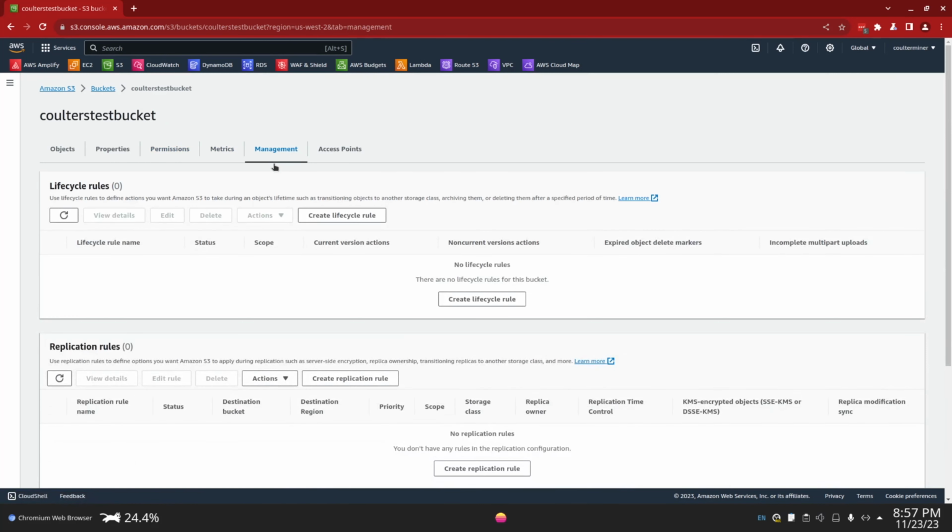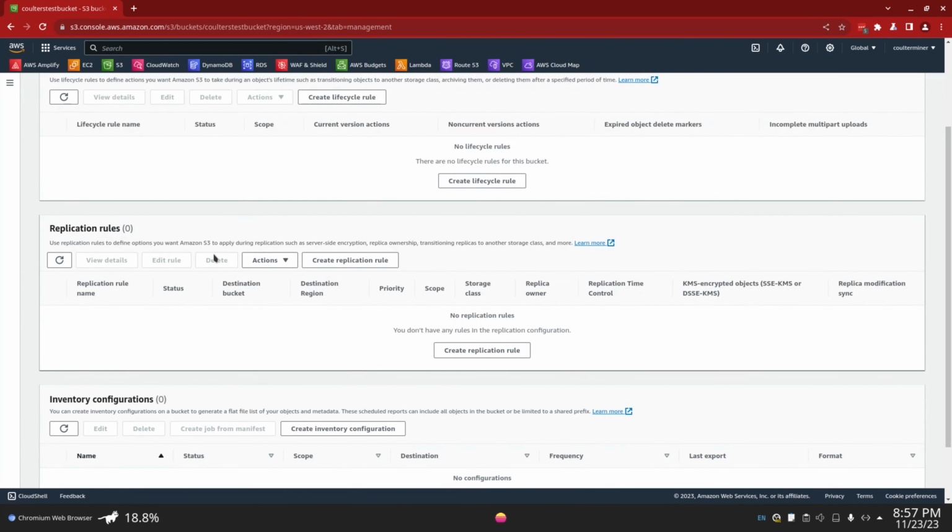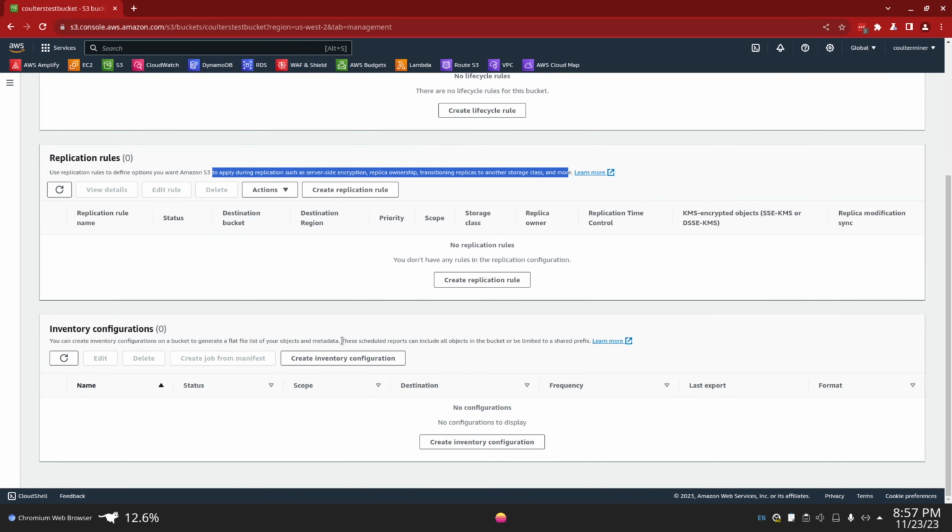Next, we're going to go take a look at management. You can do some lifecycle rules, which essentially prunes the bucket and keeps everything all tidy. You can do some replication rules. This essentially just replicates data. And you can also set up inventory configurations.